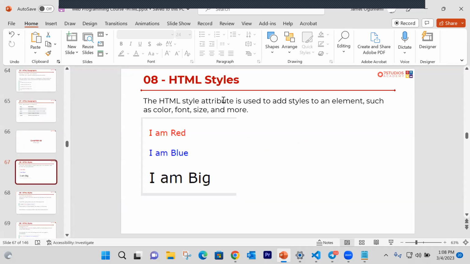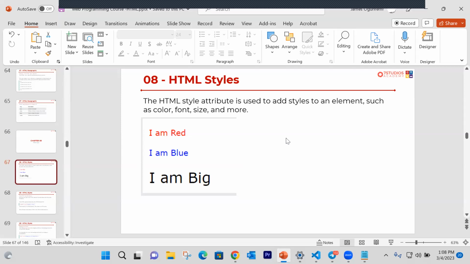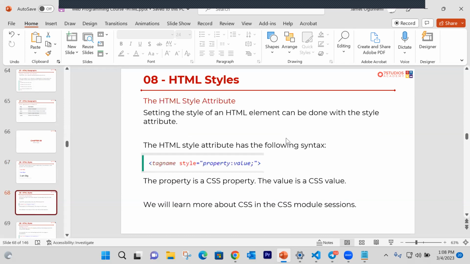The HTML style attribute is used to add styles to an element, such as color, font size, and more. In this image, you can see I am red, I am blue, I am big. Those are achieved using your style attributes. All right. So setting the style of an HTML element can be done with the style attribute.